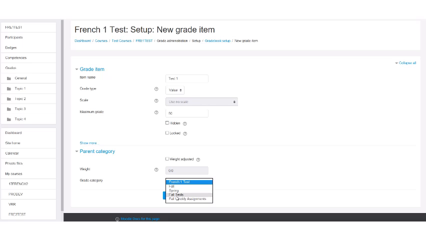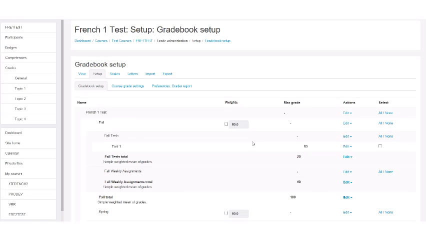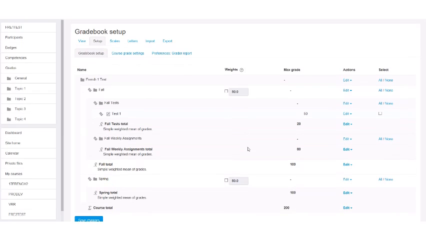That's part of the reason why it's so important to put fall tests instead of just tests, because then you have 2 categories that say tests, which makes it very difficult. I've learned the hard way. So anyways, fall tests is where I'd want to put it, and then I'd click Save Changes. And as you can see, there it is, right under there.